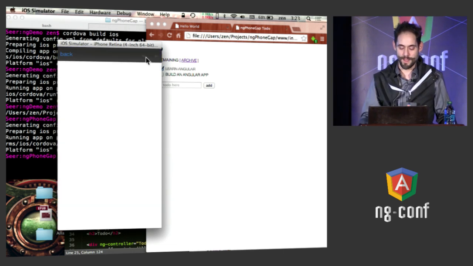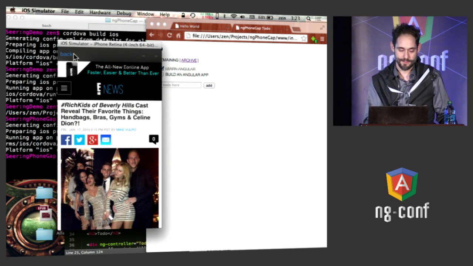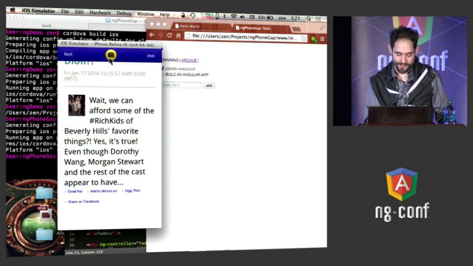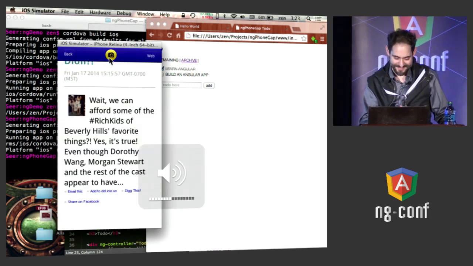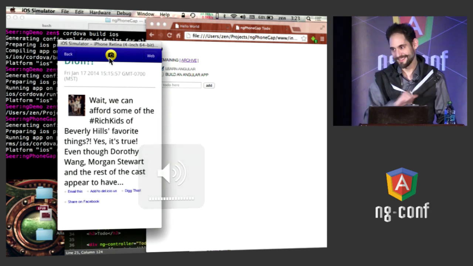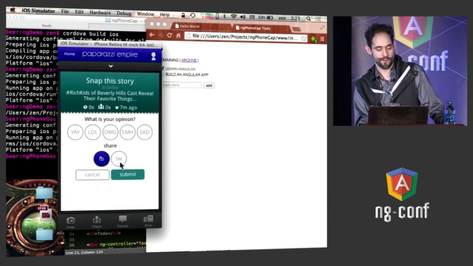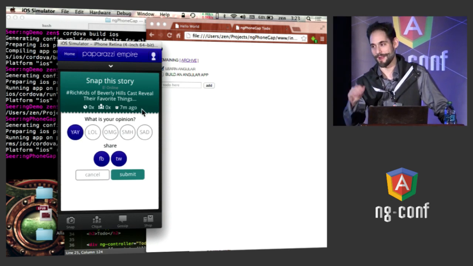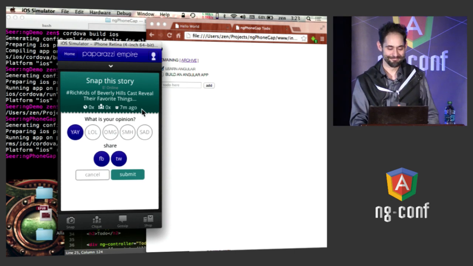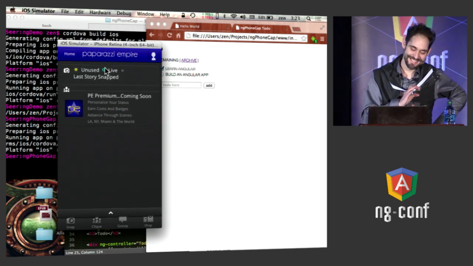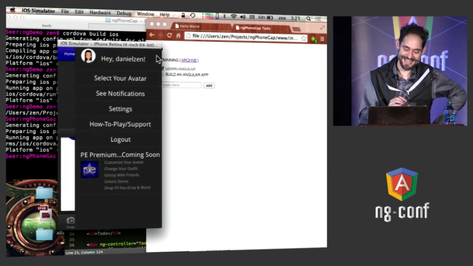And then, of course, you can get a web view of the exact same story. You snap the story. Here, we've got our one sound effect in here. We snap our story. And then, of course, you get to share it on Facebook or Twitter, make a comment on it, and you get scored points for it. That's the app.